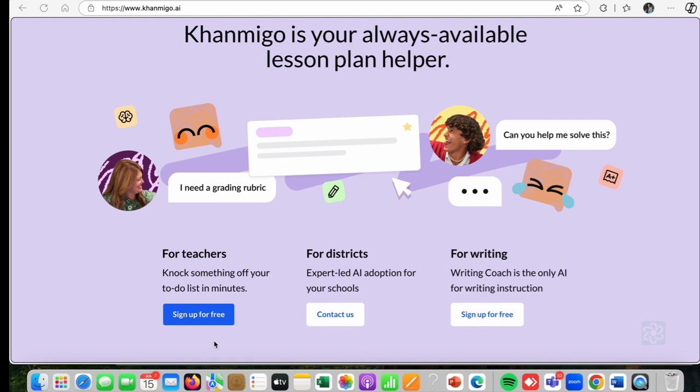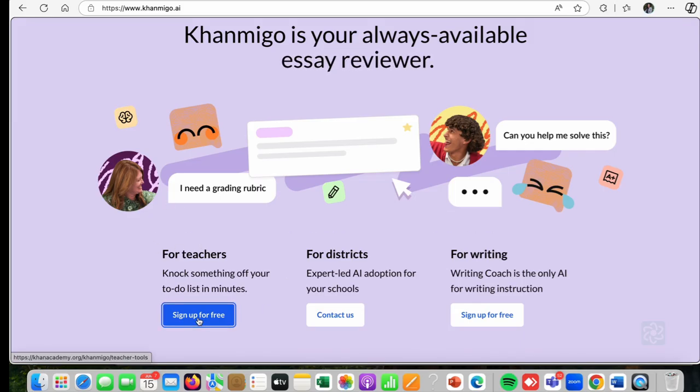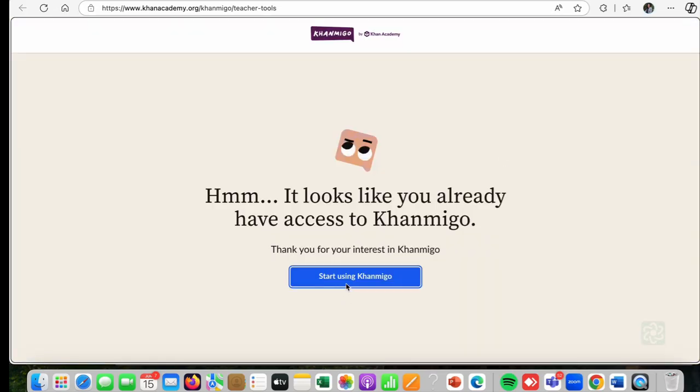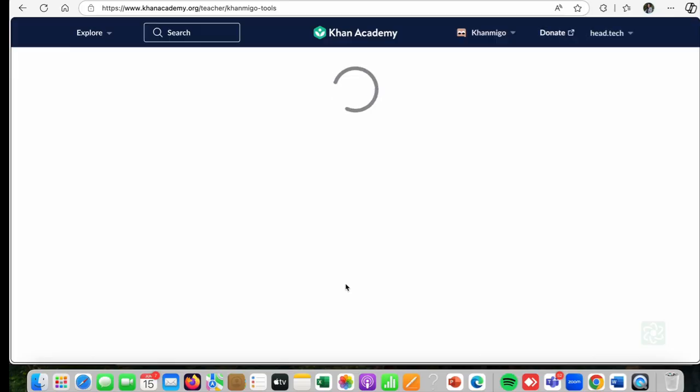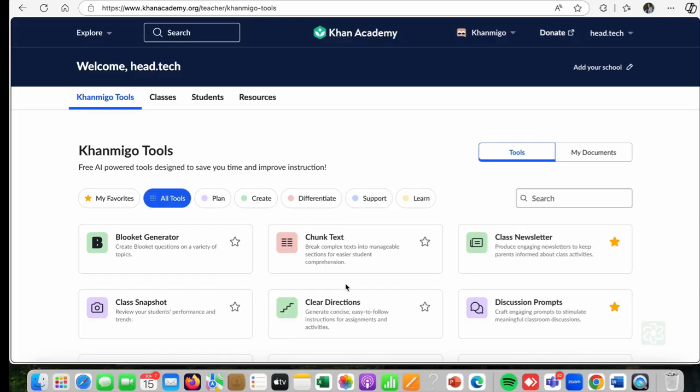So let's start by logging into your Khan Academy account and heading to the Khanmigo tool tab. If you're not already signed up for it, sign up for free. You will be prompted to choose the ID from which you want to log in to this particular tool. Since I've already logged in with my Google account, I have been pushed into the tools screen.